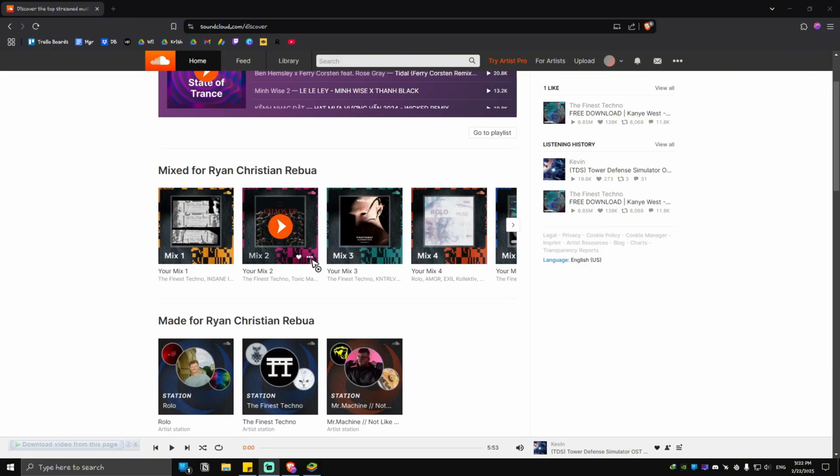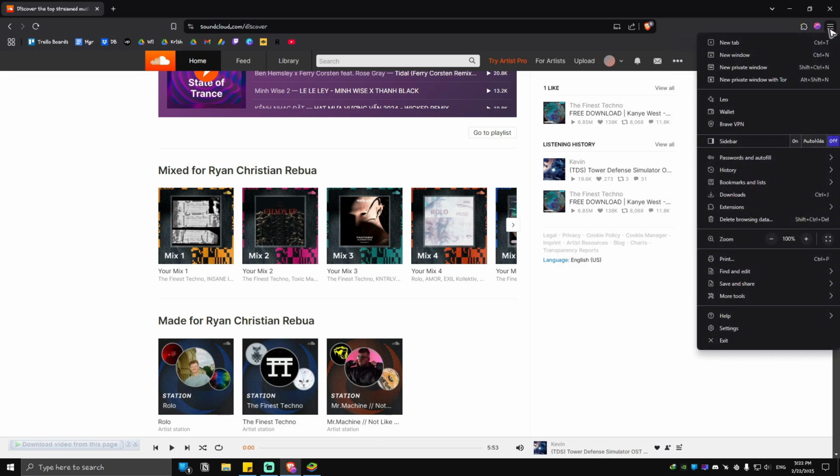To change this, just go ahead and go to your extensions right here. As you can see, I'm using Brave browser. This one is Chromium based, so similar settings will be on Google Chrome's browser as well. Just click on extensions. If you can't see extensions right here, go ahead and click on the three dots, and here you will see extensions.